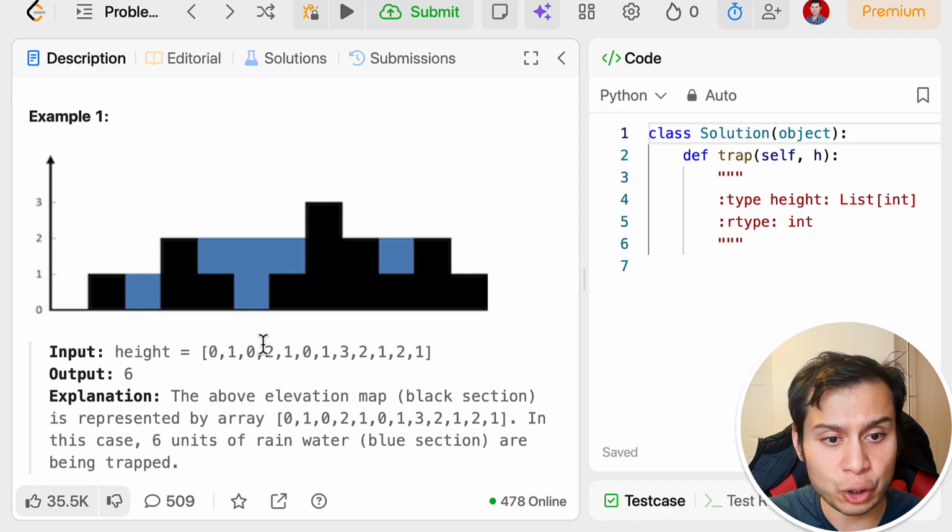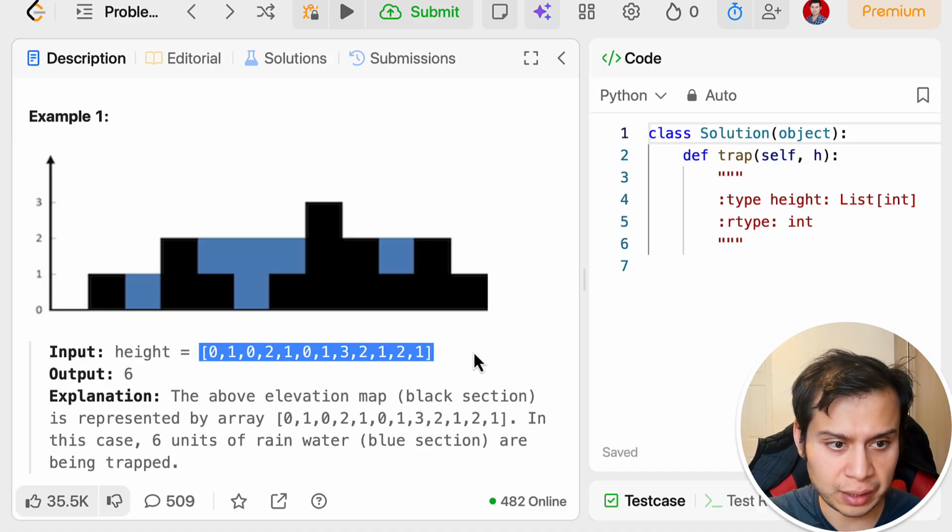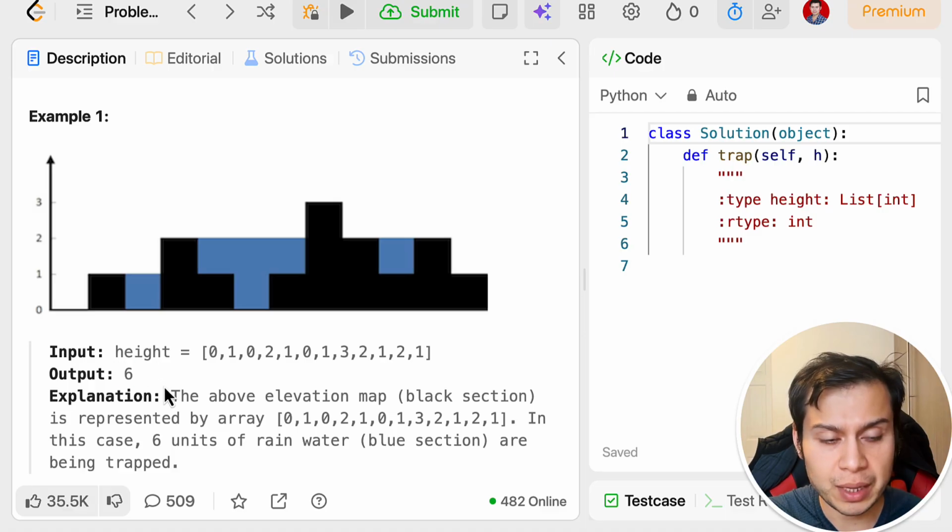And then we go to 2. There are 2 black blocks here. So this is the next elevation. And the next elevation is 1. So on top, there's 1 unit of water trapped here. The next one is 0. So there are 2 units of water trapped here, etc. So in total, if you count all of these blue parts, we have 6 units of water trapped here. So when a heights array is given like this, the output will be 6. So that is the entire idea. So how do we use the two pointers method to solve this problem?